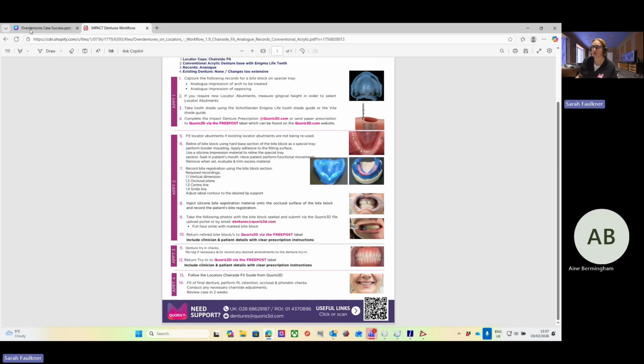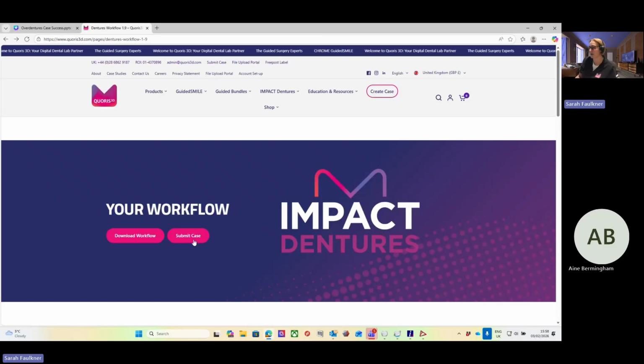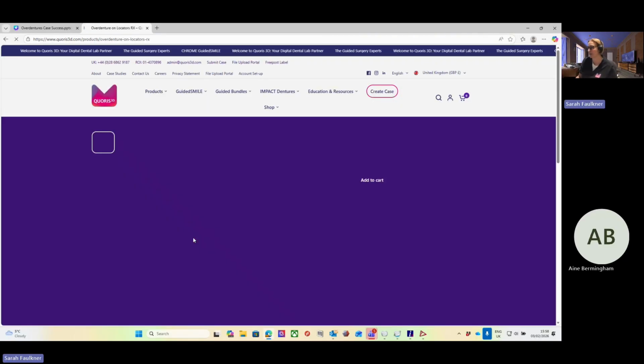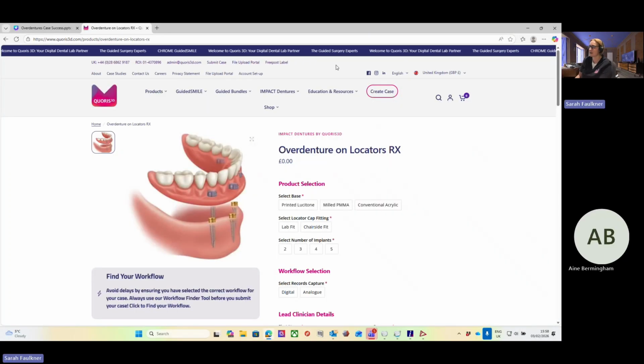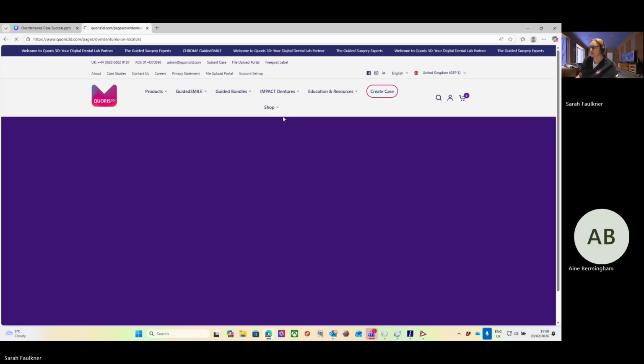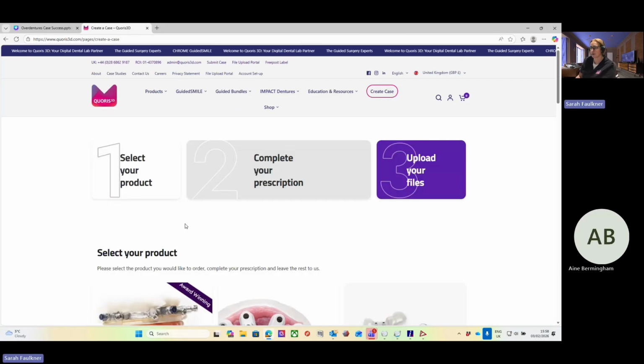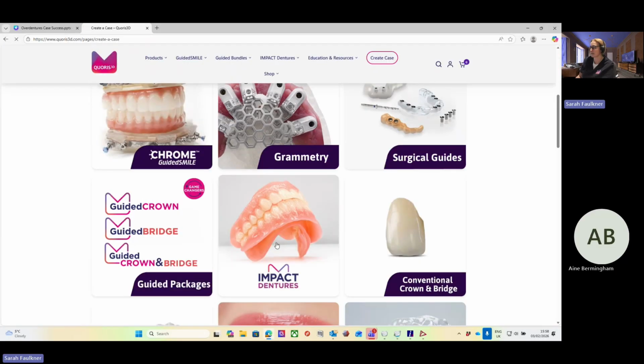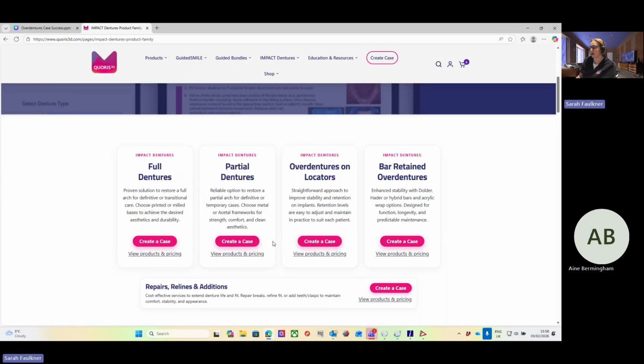All right, so let's go back. And then whenever you come to submit a case, this is where our online ordering is. So you can either walk through, find my workflow, or you can do this via the actual create case. So you can go create a case, select impact dentures. Then you come to what's part of the impact denture family, what are we trying to.